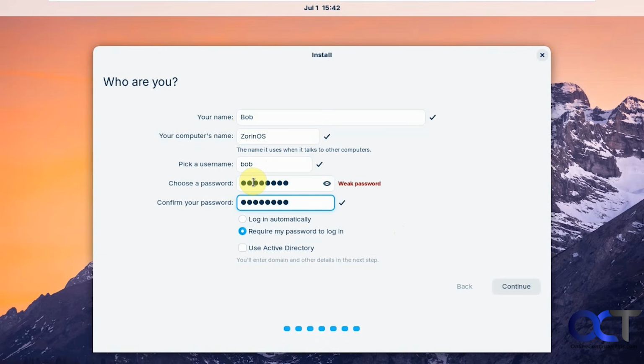Tells you it's a weak password, but this is just a test computer, so we don't care. And then you could have it log in automatically if you don't want to put in the password. But of course, that's another security risk. But once again, test computer, so I'm just looking to save time here.